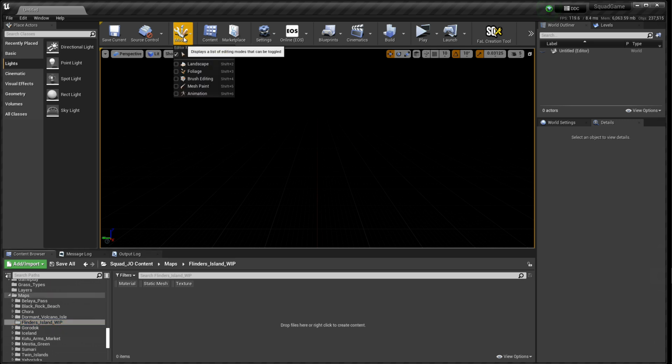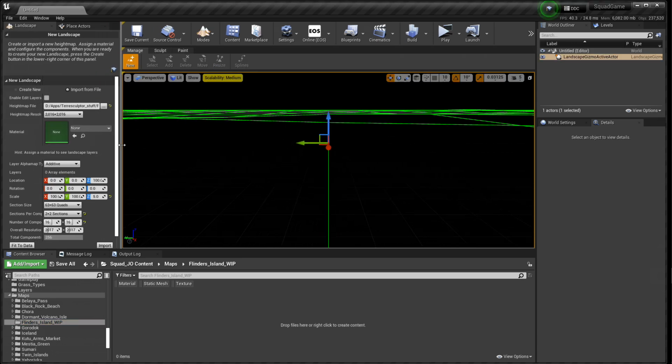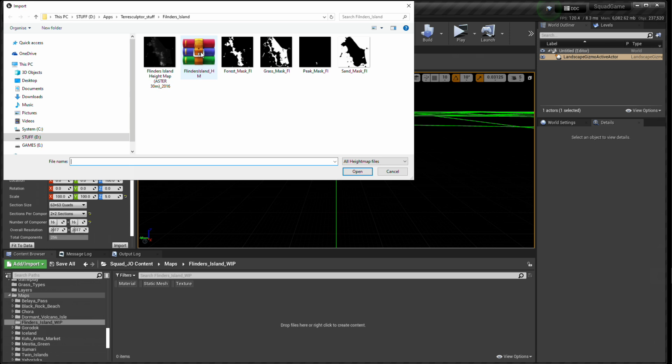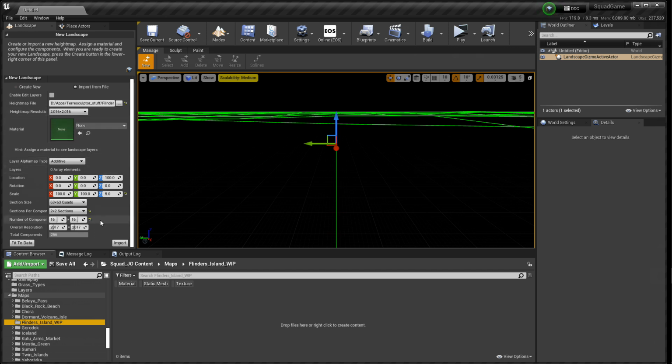We go up to modes and go to landscape, and it will have some information in here. I've already done this before, so it's already filled out, but you need to import from file, and then select your file, the R16 file, and open that. It'll give you the resolution. Don't worry about the material yet. It'll give you your 63 quads and 2 bisections, which is what we saw in TerraSculptor, and your overall resolution.